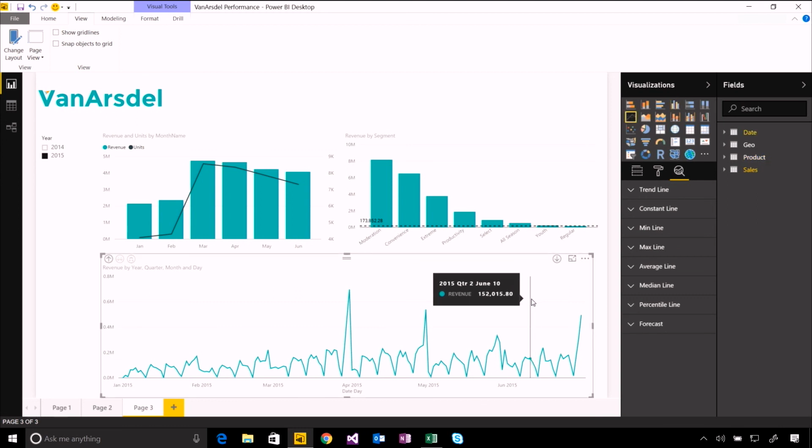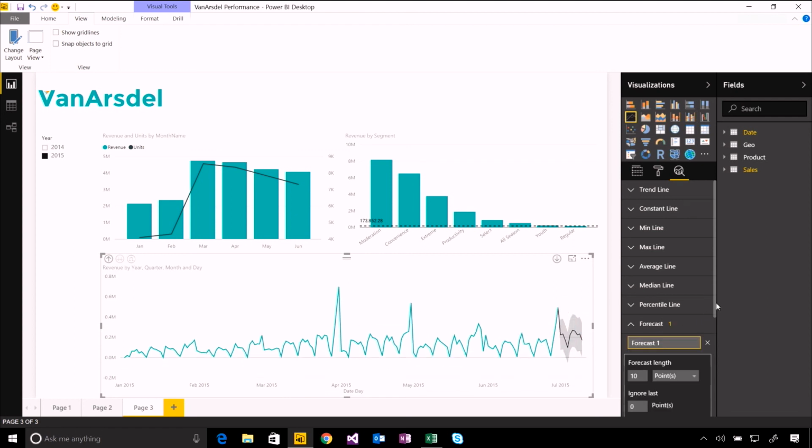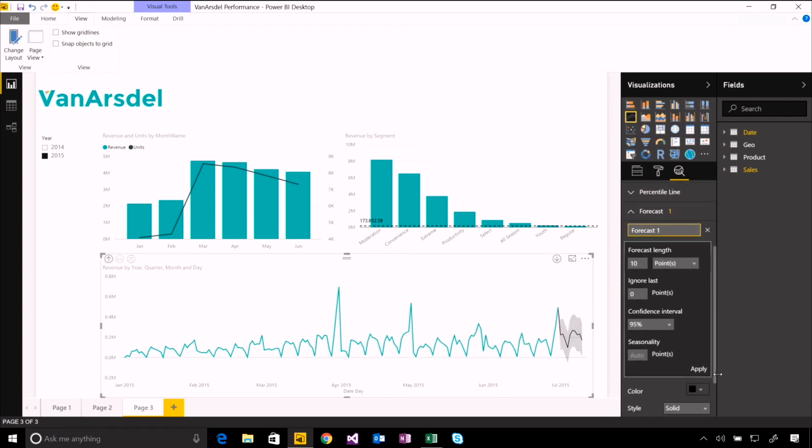For example, in this line chart, I can choose to add a forecast. So I can see what the future is, what the prediction for our future revenue is going to be. So I can go over here and select forecast, and I select add. And by default, it picks a nice set of defaults for length of forecast, confidence interval, seasonality, things like that. And it will just automatically add the forecast to my chart, which is this gray-black part of the chart.